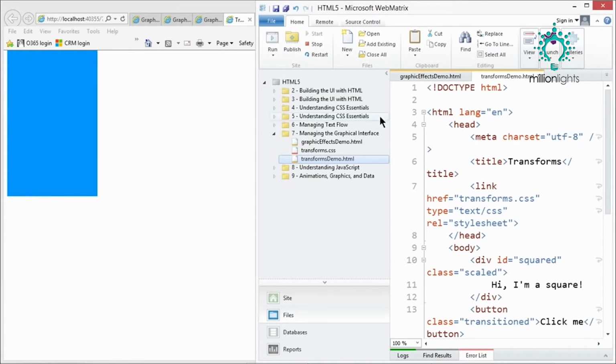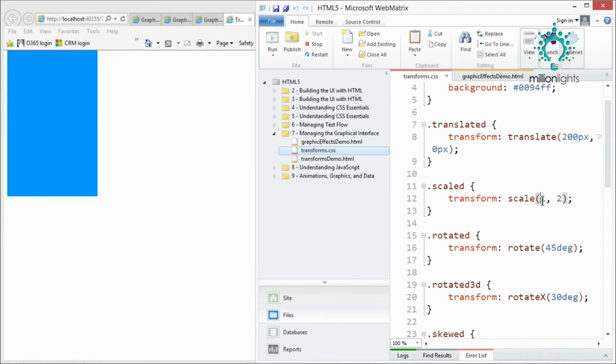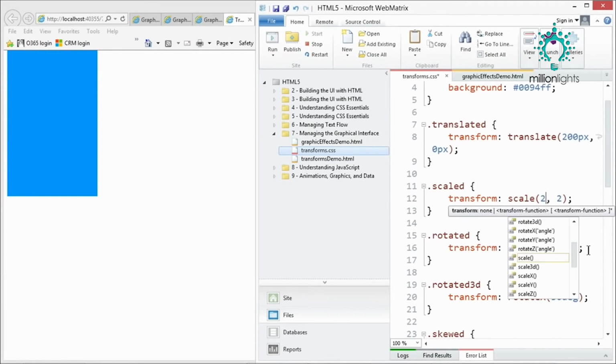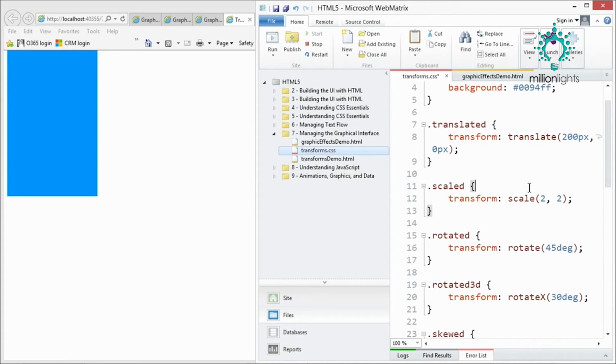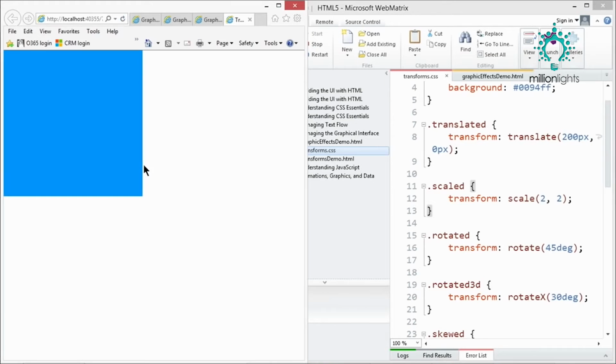I actually have to go back and take a look at my CSS here. So if I look at scaled, oh, I didn't increase it by a factor of 2 and 2. I just increased it by a factor of 1 and 2. So now if I save that CSS file, notice that the change has occurred there. Okay. All right.